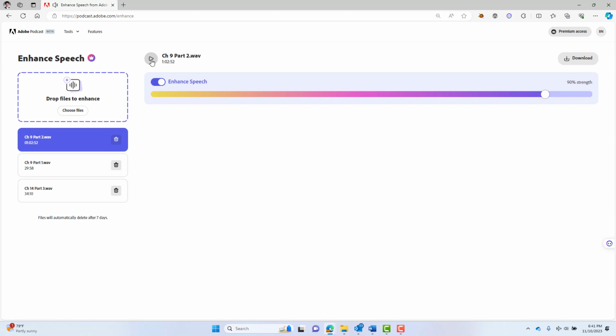Can you hear the difference? In the original audio file, it was very echoey and shallow. And after I turn on the enhanced speech feature, they remove all the echoes and my voice is a lot richer and deeper. Let's try it again.